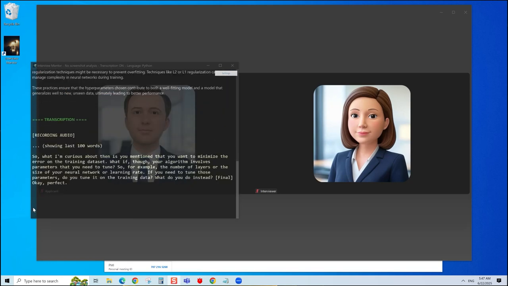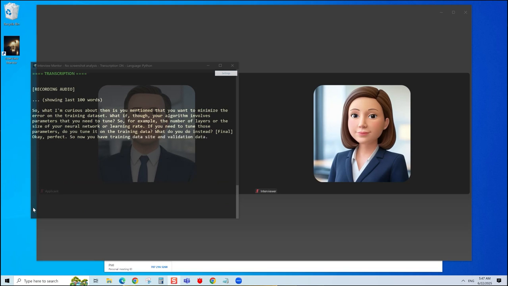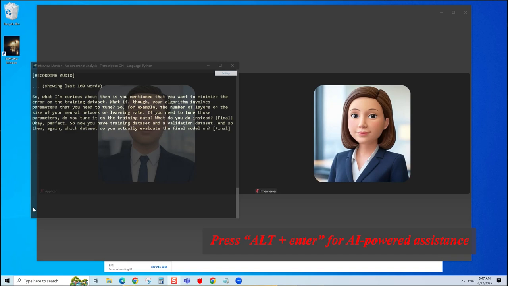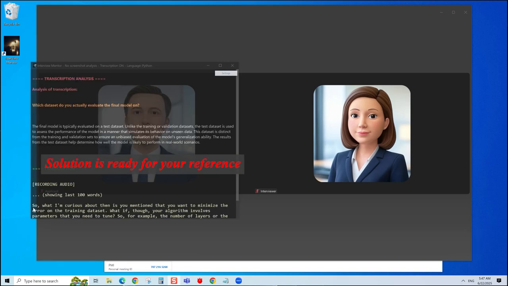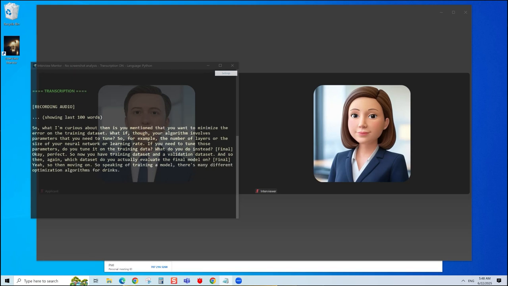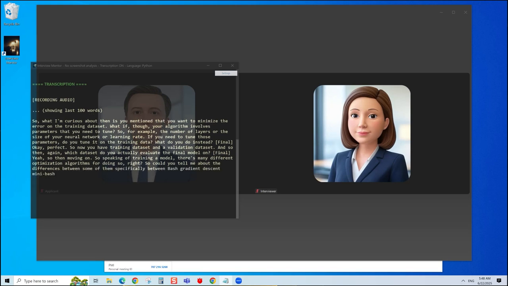Okay, perfect. So now you have a training dataset and a validation dataset, and so then again, which dataset do you actually evaluate the final model on? Yeah, so then moving on, speaking of training a model, there are many different optimization algorithms for doing so, right? So could you tell me about the differences between some of them, specifically between batch gradient descent, mini batch gradient descent, and stochastic gradient descent?